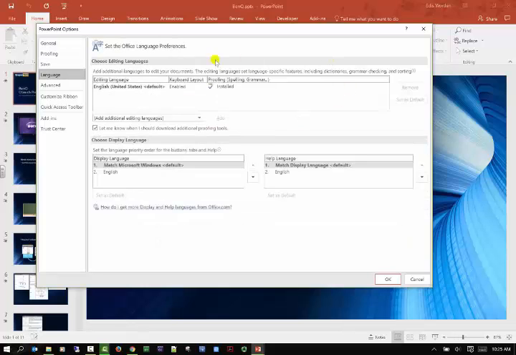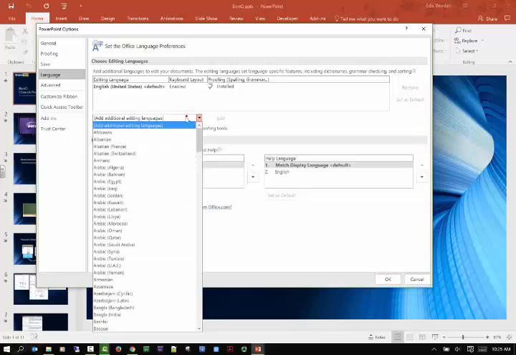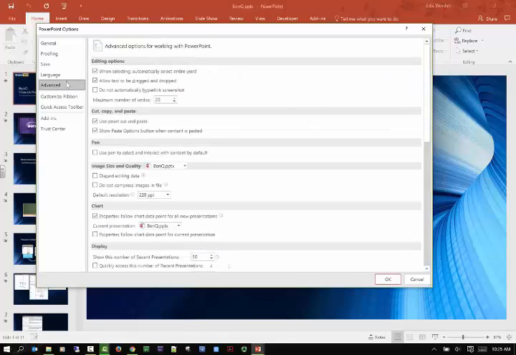Language, again, this is just the default. Of course, we're English. You can add languages, especially if you're going to be talking with people outside of English speaking. This is where you can add other languages, and you have all of these choices here.